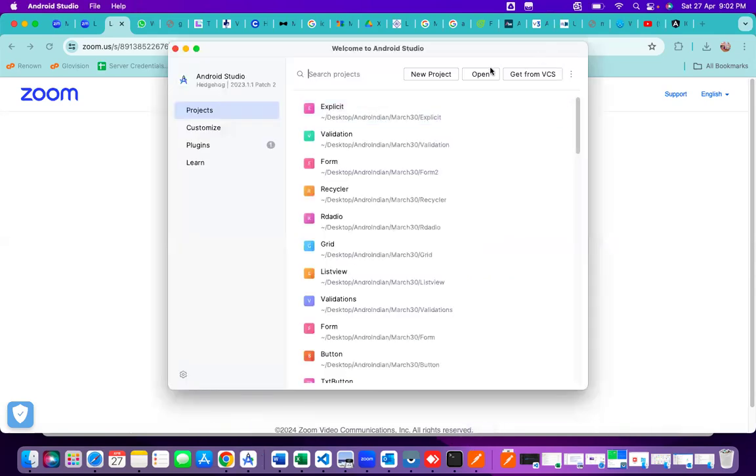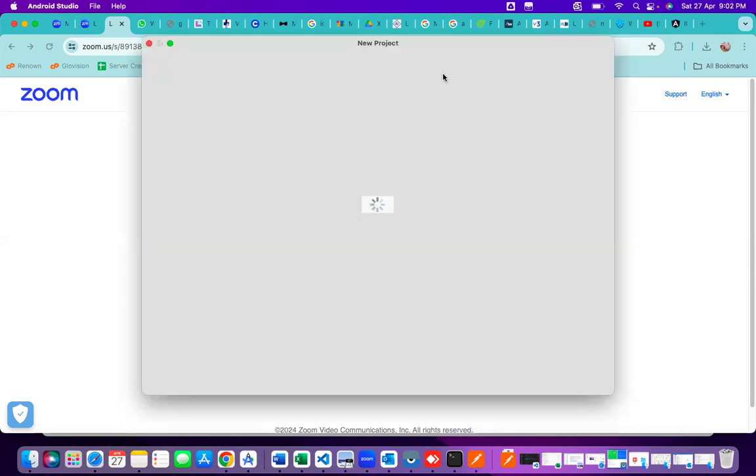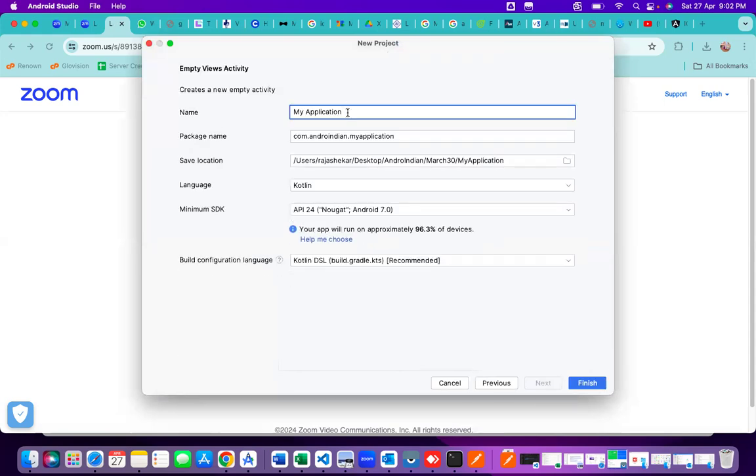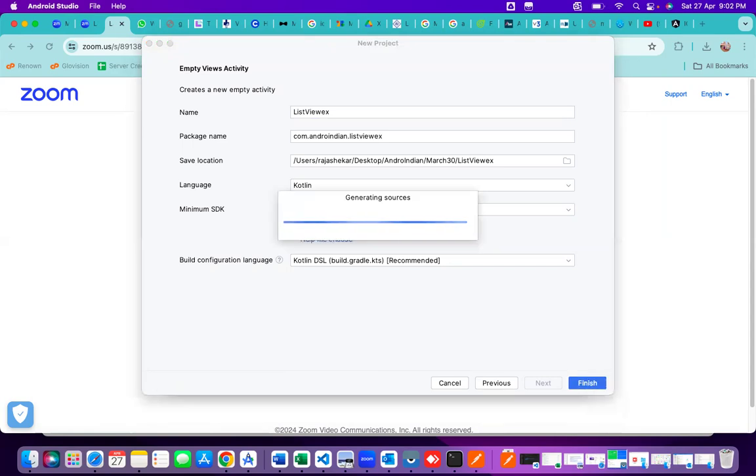So for that, first let me create a project. While the project is loading, we will discuss the concept we are going to cover. Here I'm giving the name list view example. So I'm creating the list view example.